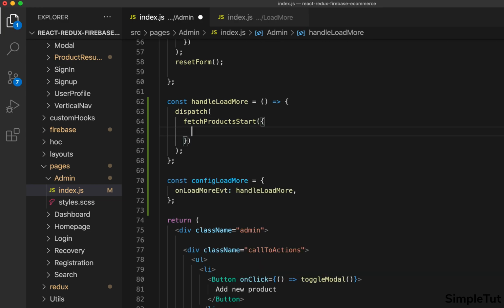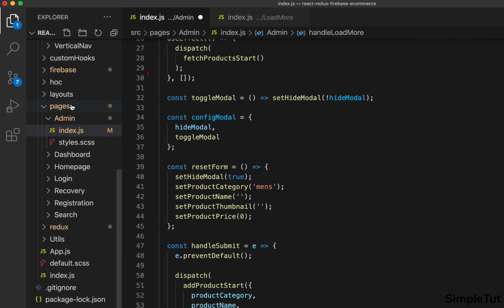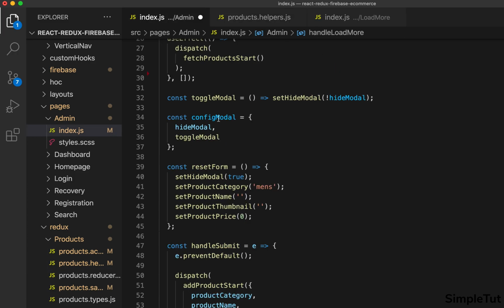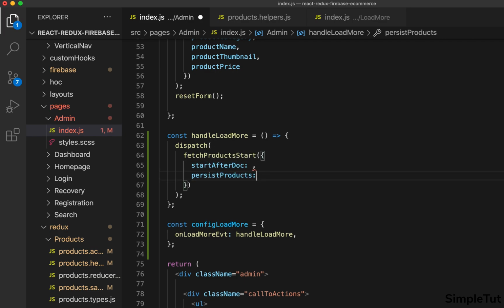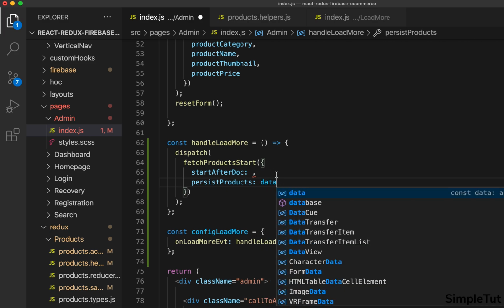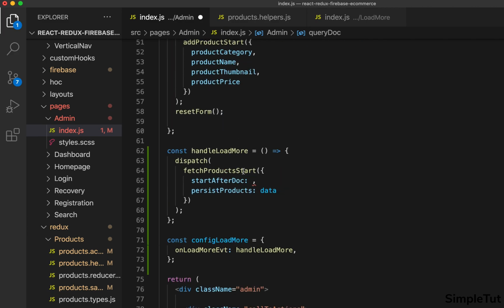And what we want to do here is pass some options. So what we still need to pass, and if I come back over to our helper function, we can just make sure we copy over the right names. We want to pass our start after doc and persist results. Persist products. So again, back on our load more function here, we need to pass these two values. The key for persist products is going to take our data. We already have that destructured from the top of the file here. But we also need to now destructure our query doc. I'm going to copy that, and I'm going to pass that in as the start after doc. So we can now save that.